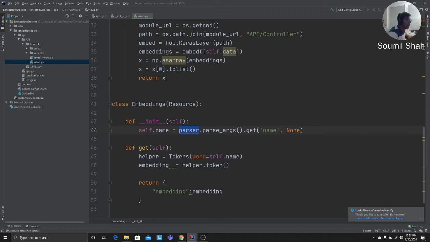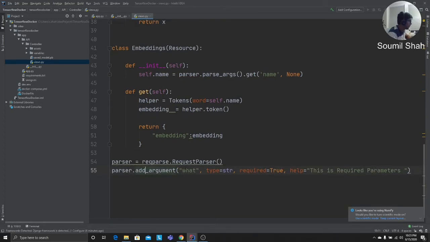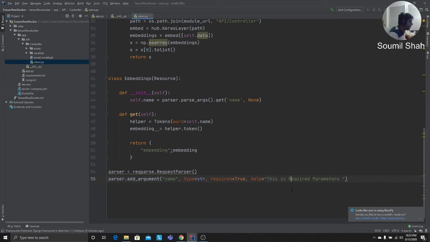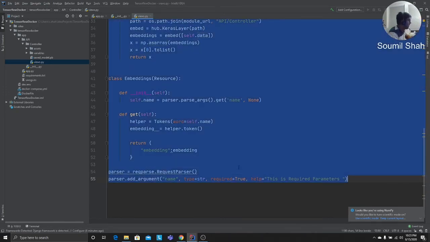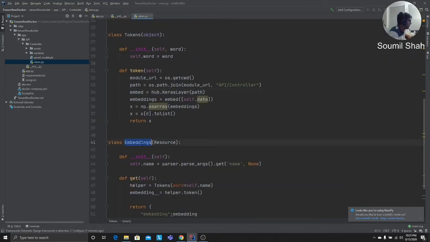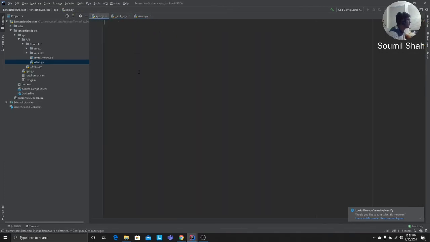Let me define my parser objects. That's done. Okay, so that's pretty much it. Now let's define the package. Remember the class name is embedding. I'm going to define that in the dunder init. And now this should be defined in the app, so I'm going to use relative imports here.